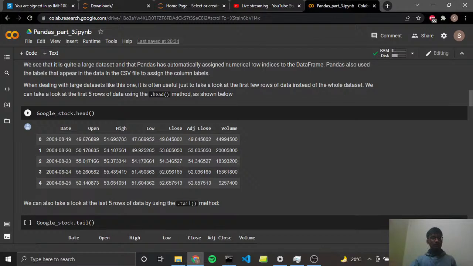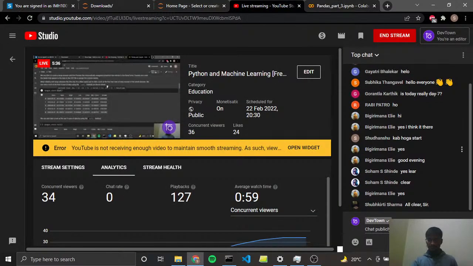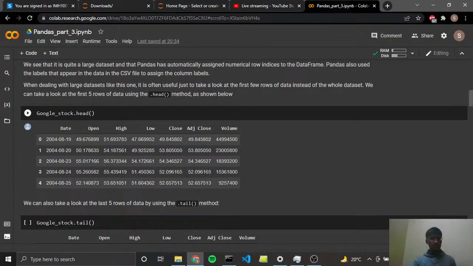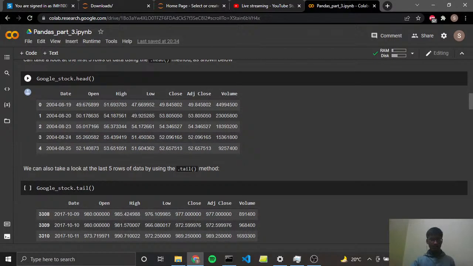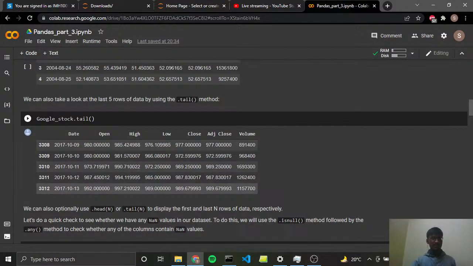Also, we just do this by the .head method, so the first 5 rows are printed out. If we want to print out the last 5 rows, then what we will do is .tail. So the first 5 rows .head, last 5 rows .tail. Clear? Okay, everything is simple and clear up to now. So as you can see, these are the last 5 rows that start from 3112 and go up to 3308. We can also use .head(n) or .tail(n) to display the first and last n rows of data respectively.